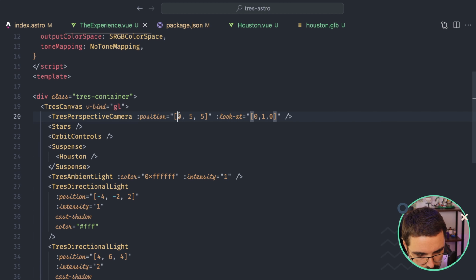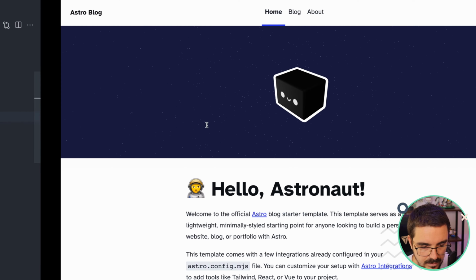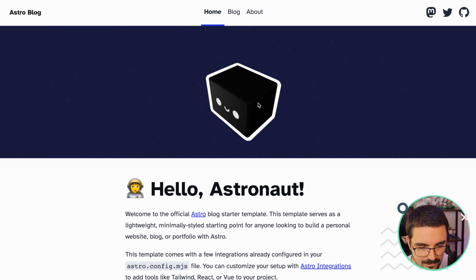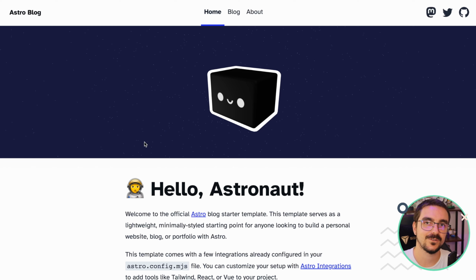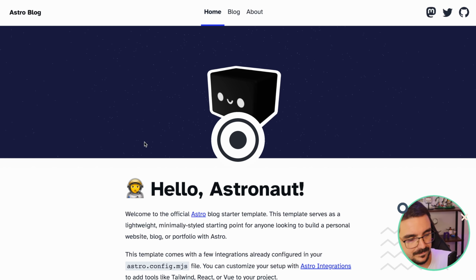Well, it looks kind of weird. Let's add a 5 here, so it's like an isometric. Nice, cool. Okay. Now we have Houston and we have its pretty face. Let's add the shader for the gradient.